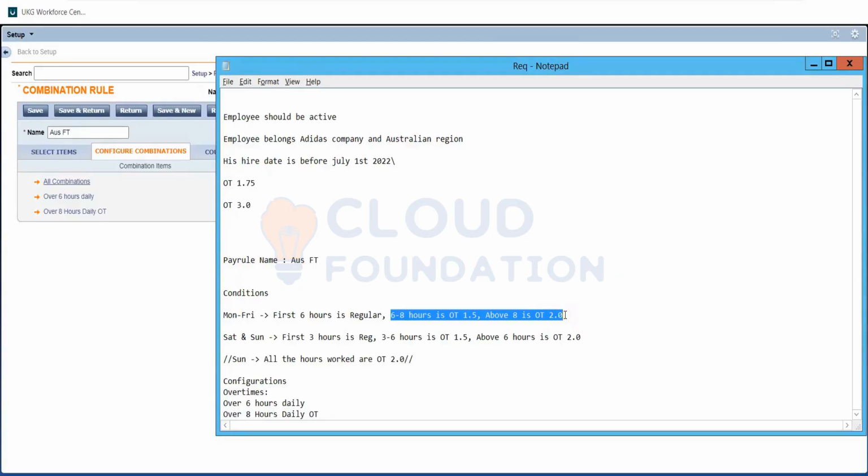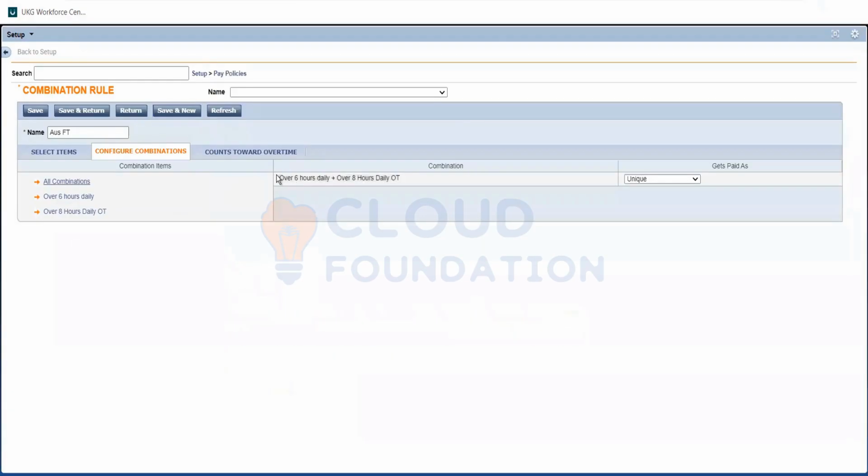Example, if an employee is working for 9 hours, the first 6 hours will be regular. From 6 to 8, overtime 1.5 over 6 will be triggered, and the employee will be paid overtime 1.5. As soon as he crosses 8 hours, both above 8 and above 6 will be there, right? You're getting my point or confused?